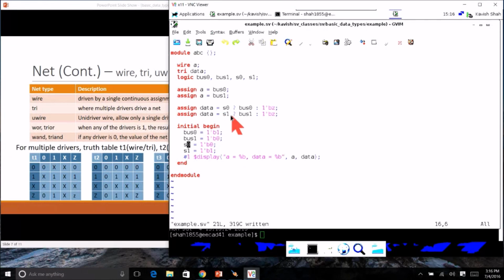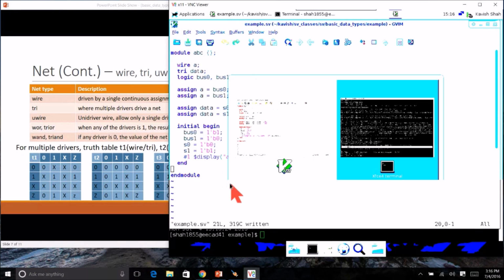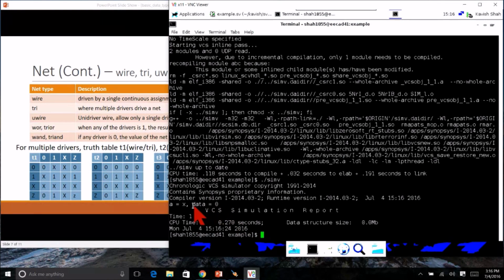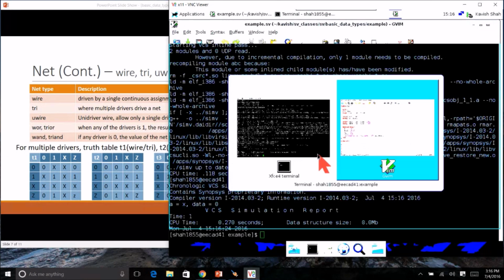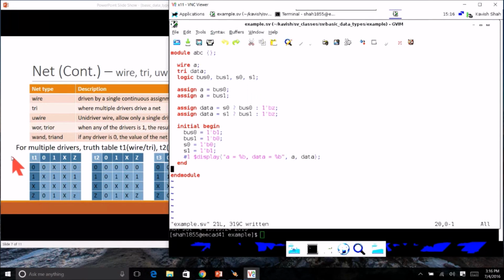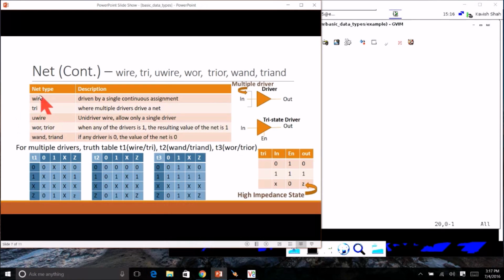Here I made S0 equal to 0. So one is Z, another one is bus 1, that is 0. So Z and 0 combination, the output should be 0. Here I am able to have data equal to 0. So here I am checking each and every combination of wire and tri with multiple drivers. This is it with wire and tri.